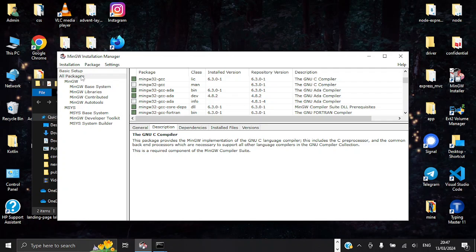Now once that's done, you'd want to go to the top left and press on installation. And then from there, you'd go and press on apply changes. Now I've already done that. For you guys, once you've pressed on apply changes, it will install a lot of packages, which might take time.